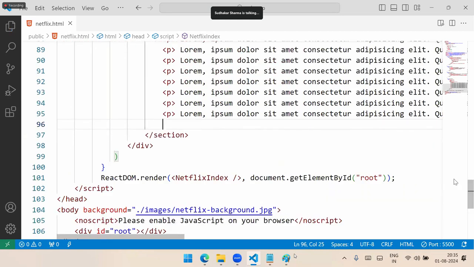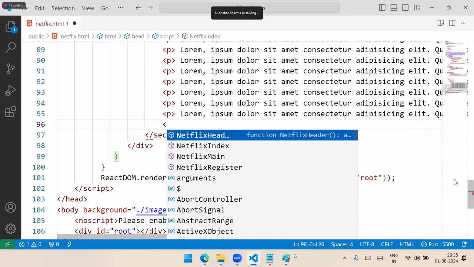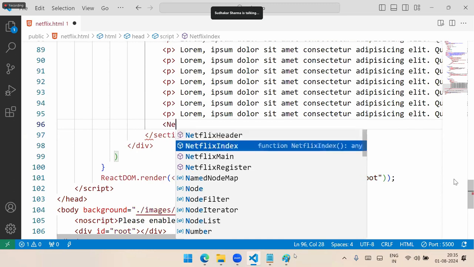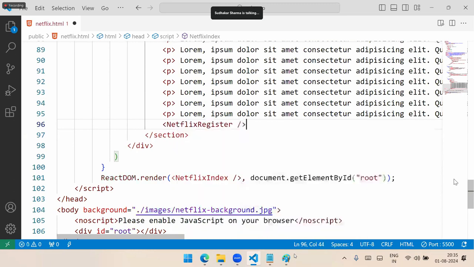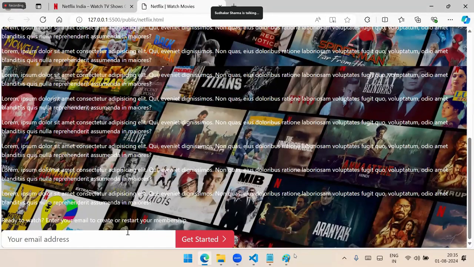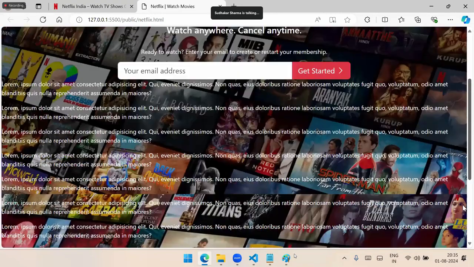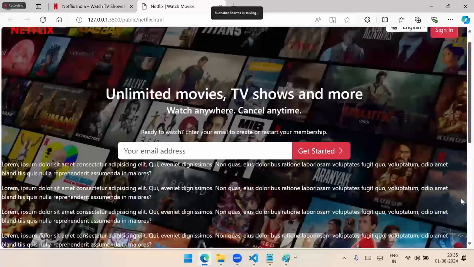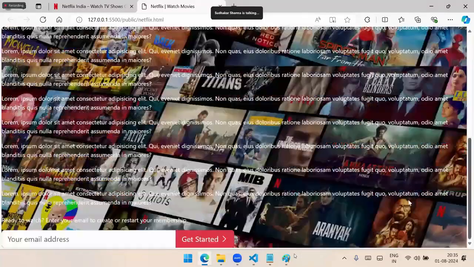Then if I want a register again, here we just use the component. What is that component? Netflix register. Netflix register, and you can see that component comes below again. That means we can reuse the component any number of times, any place.